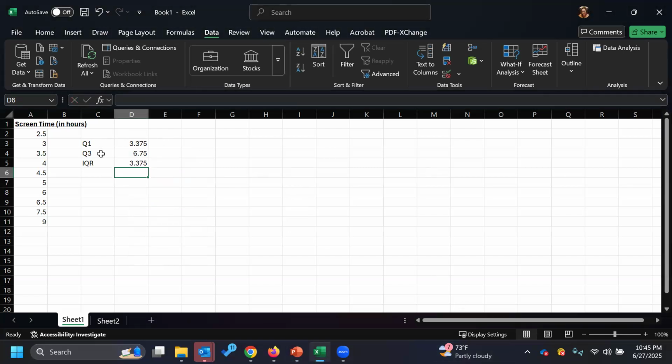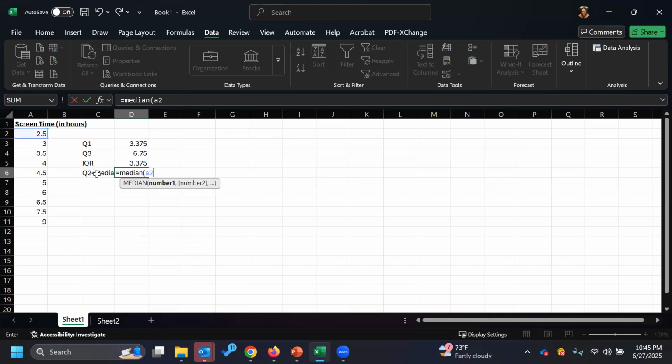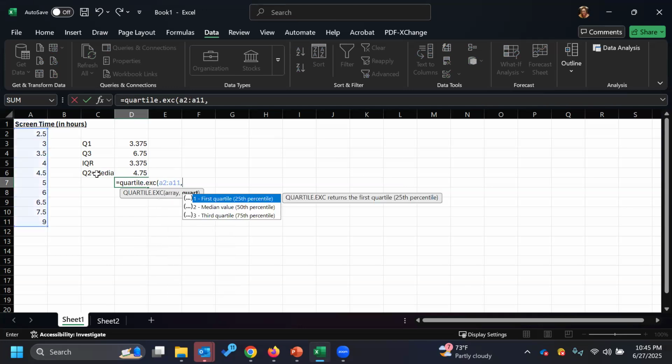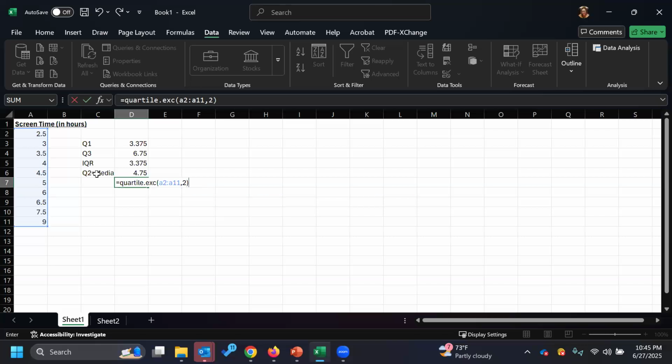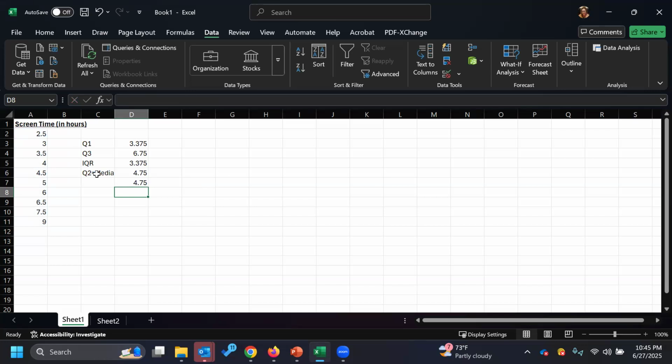Okay, so this is one way to find the Q1, Q3, and IQR. By the way, Q2 is the median. So I could use the median function, and it'll give me the exact same value as if I did the quartile and put in the second quartile, right? Because the second quartile is the median.